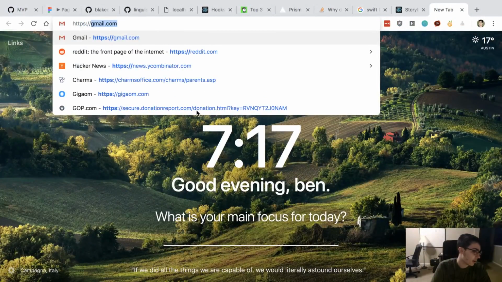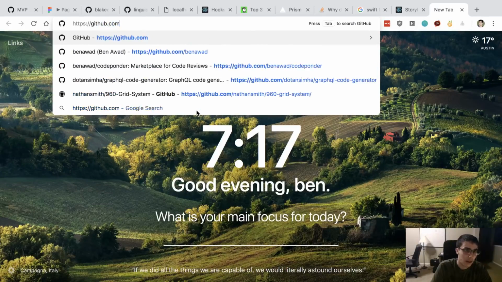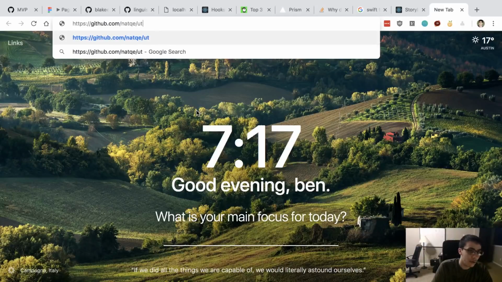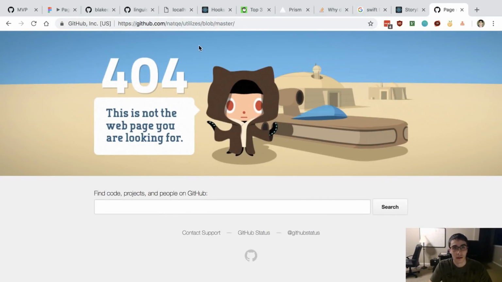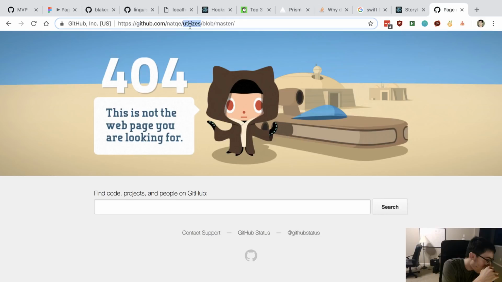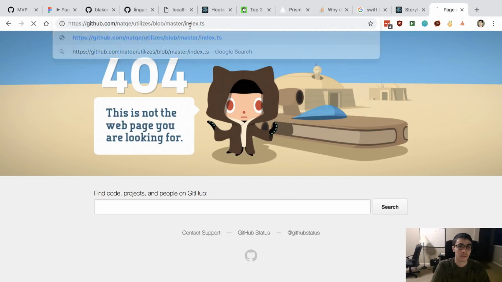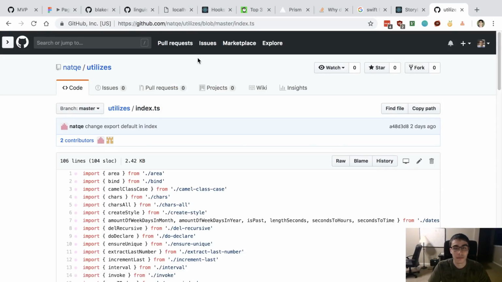I'll go ahead and give this a try for Nat, and then answer any questions, and then we'll call it a day. Utilizes blob/master. Did I spell utilizes wrong? Util. There we go.